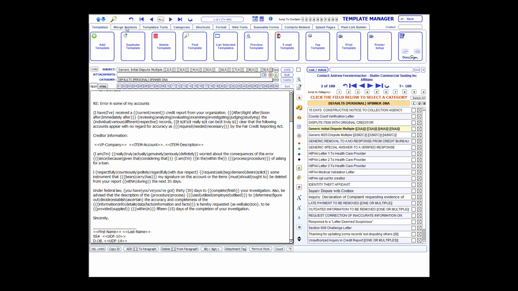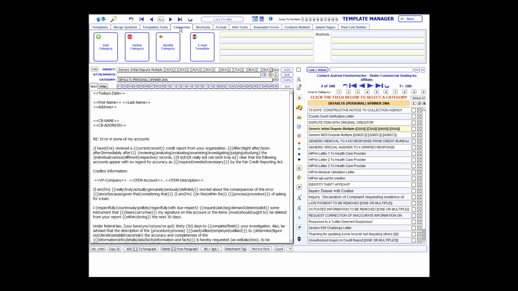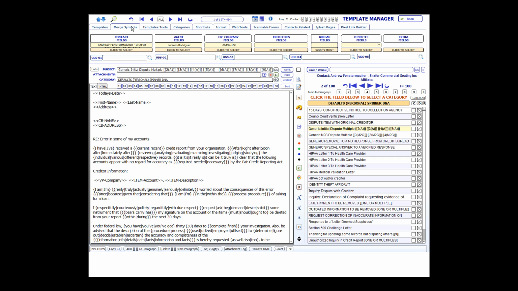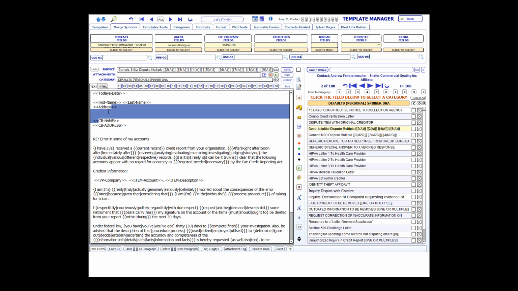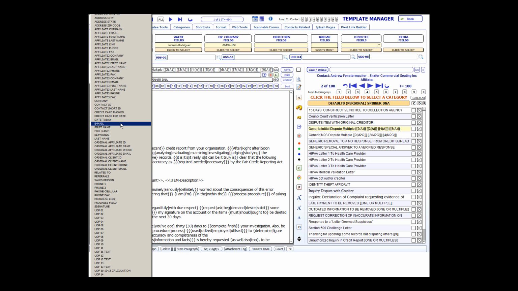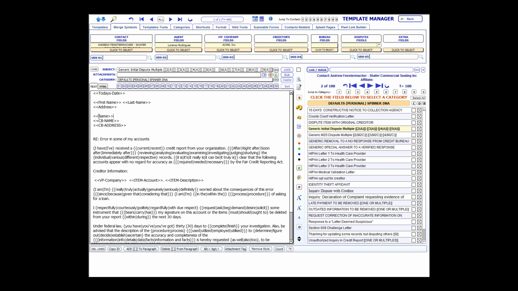Inside the template manager we have all these tabs. The most important for you is, well, the categories. If you want to add a category, you will add a category. The merge symbols are very important, because that's how you can insert these symbols here. You select the position by being anywhere. Let's say that I'm here, and then you select the symbol, maybe full name. You see, this is the symbol that was inserted. That is very easy once you know.